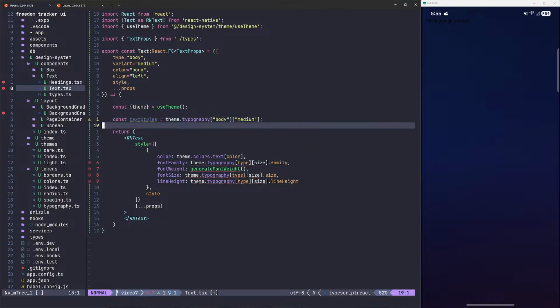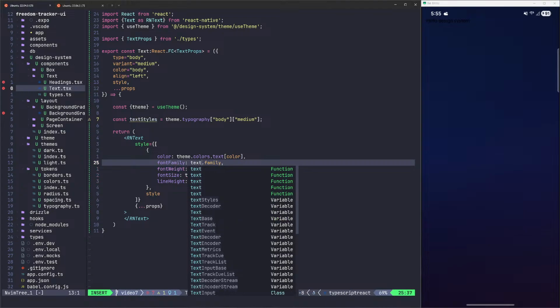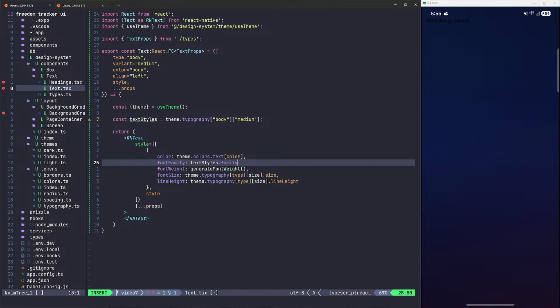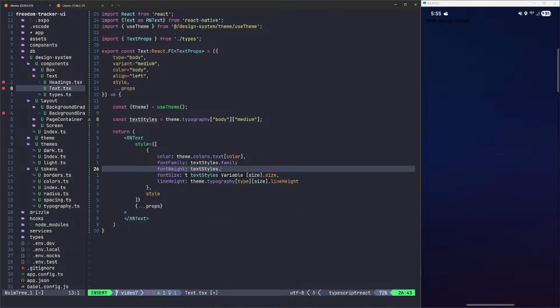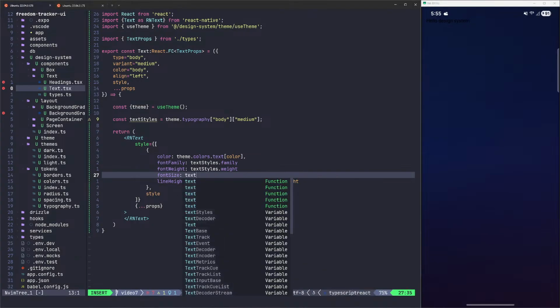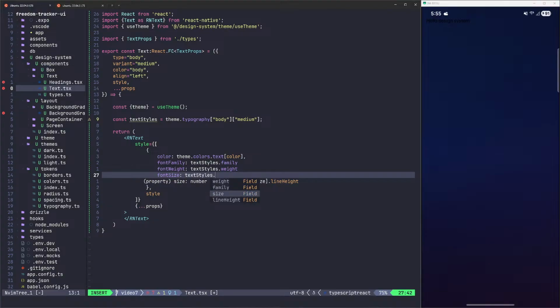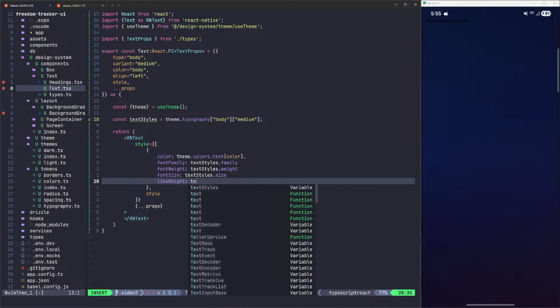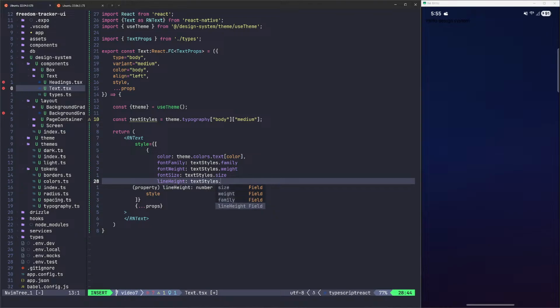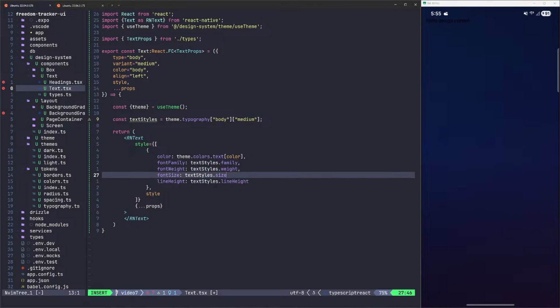So now we have our text styles. And then basically we could say font family is text styles dot family. And then font weight will be text styles dot weight. This is not the greatest way to do this, but it is what it is. Text styles dot, and then this will be size, and then line height would be, we need to fix this, text styles dot height, like so. Let's do this.